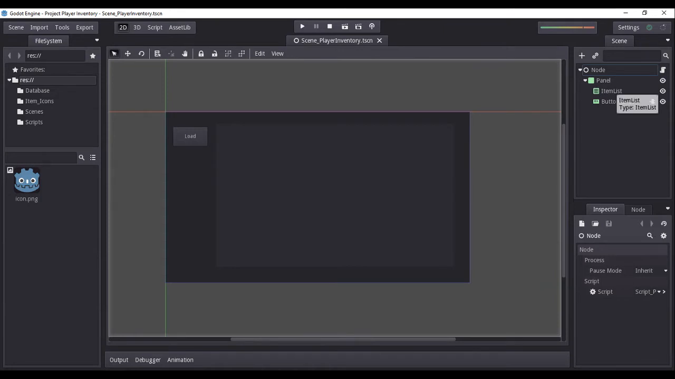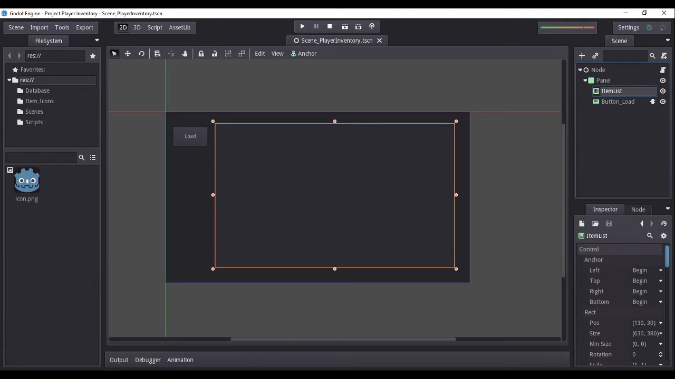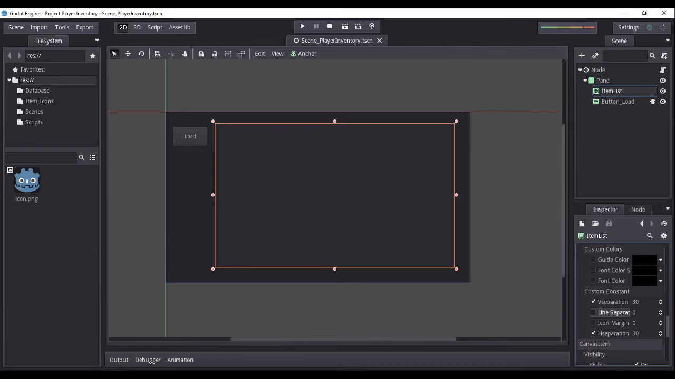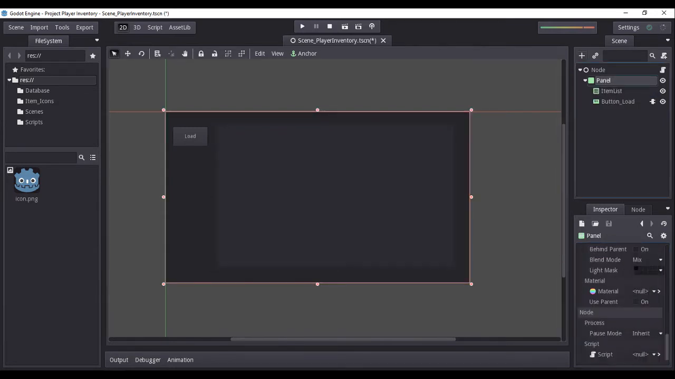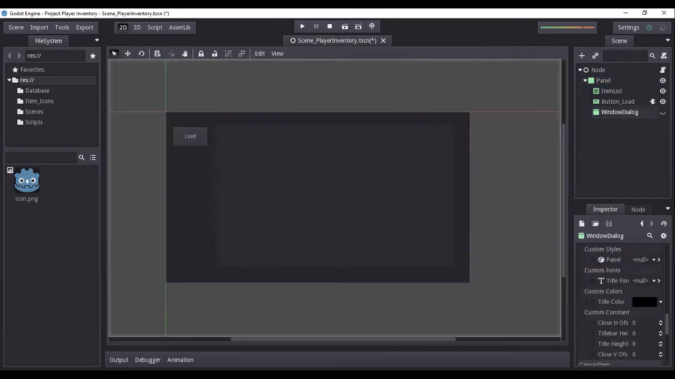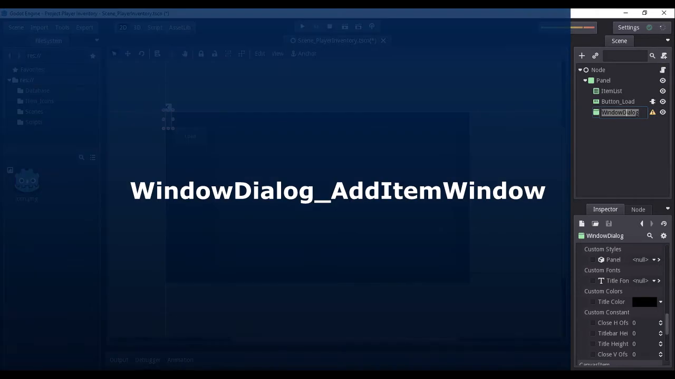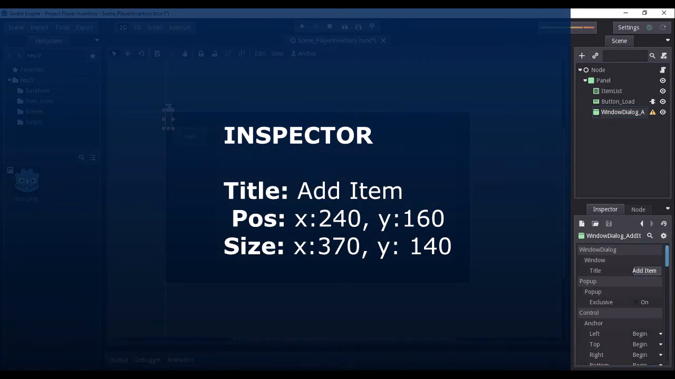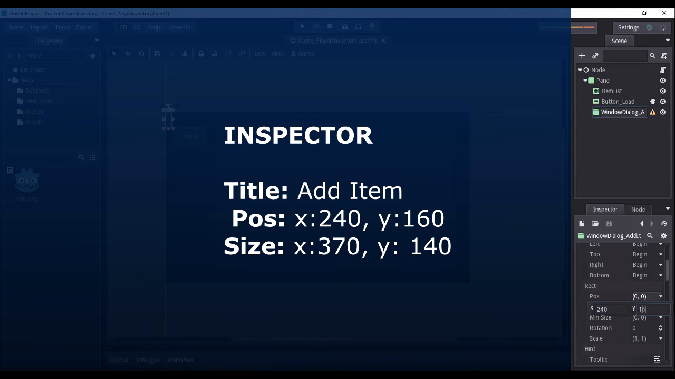Select the item list node to make it active. Then, on the inspector, uncheck the item list's line spacing property. Now, select the panel node to make it active. Then, add a child node of type window dialog. Then, rename the node to window dialog _ add item window. On the inspector, set the title to add item, position to 240 by 160, and size to 370 by 140.